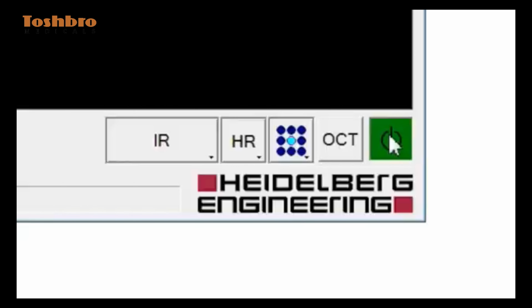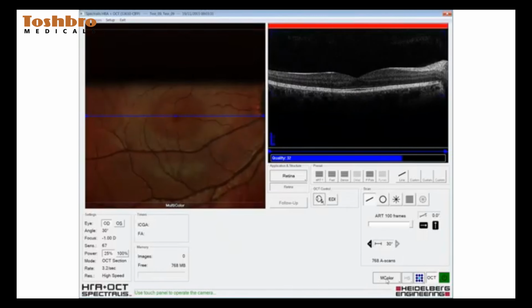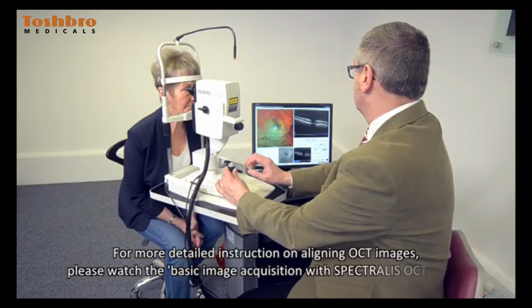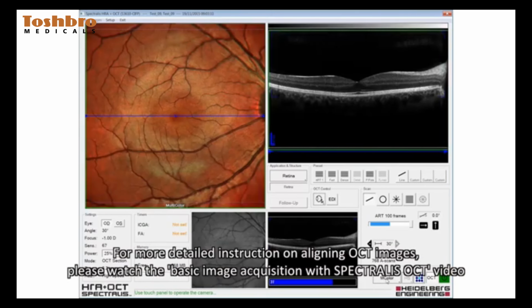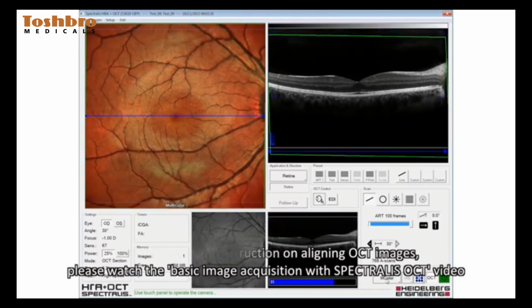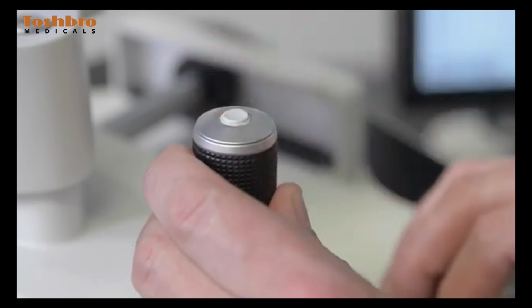A simultaneous multicolor and OCT scan can be acquired by selecting the OCT mode. The eye tracking and automatic real-time is engaged with a long press of the joystick button. A short button press acquires the image.